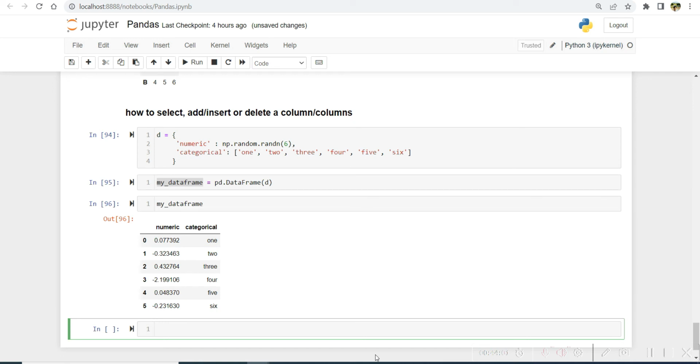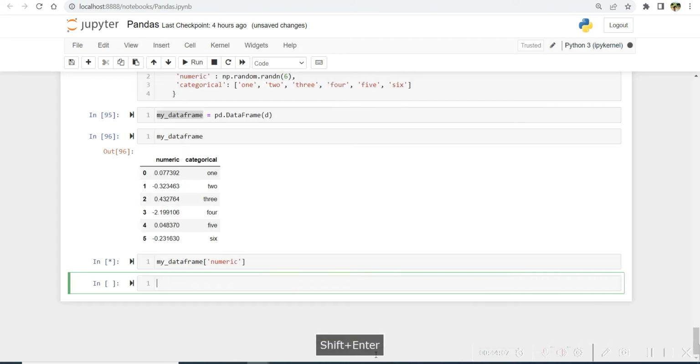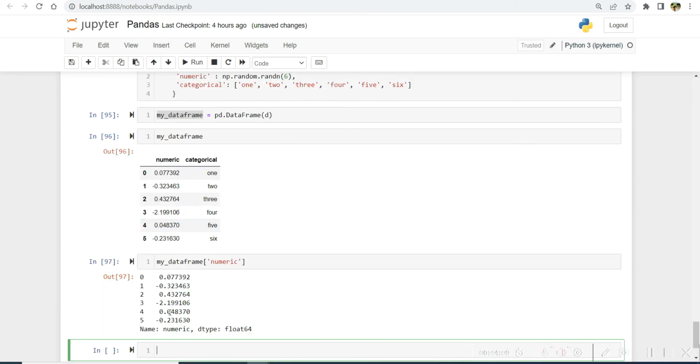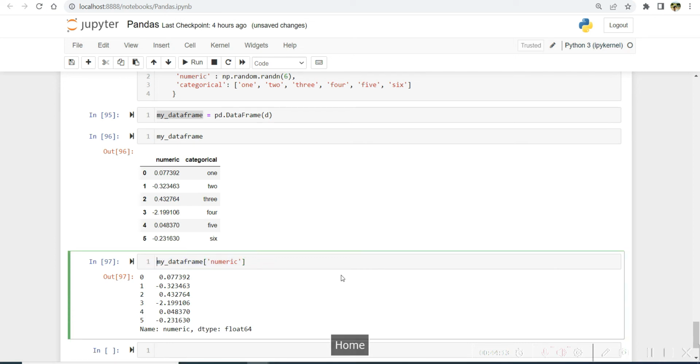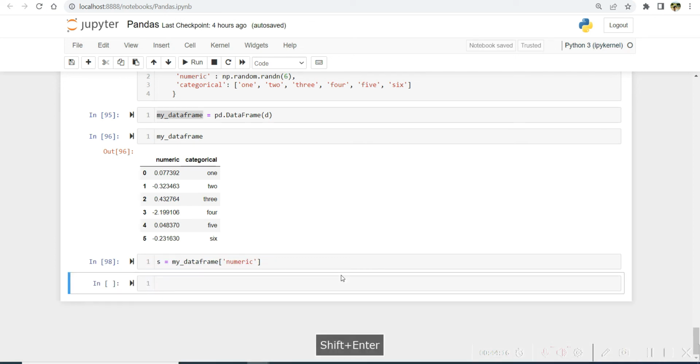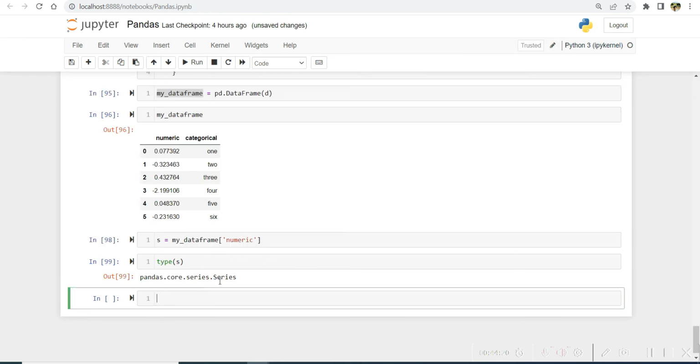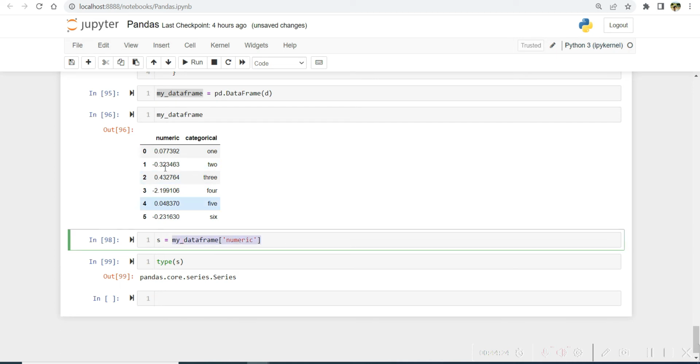You can just say my data frame, and then you pass numeric here. We'll see only the numeric values as a series. This will return a series. Suppose you have s equals this, and now if you want to see the type of s, you will see that it's a series. This way you can access an entire column.